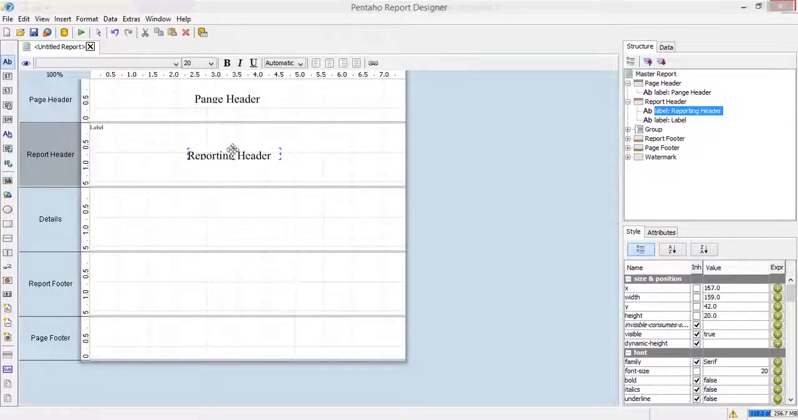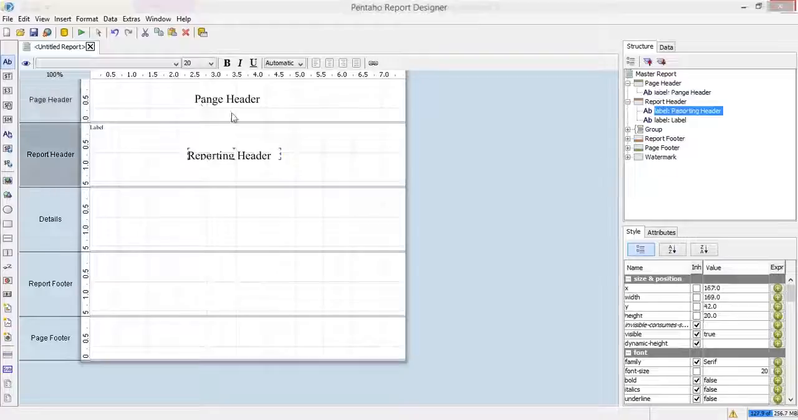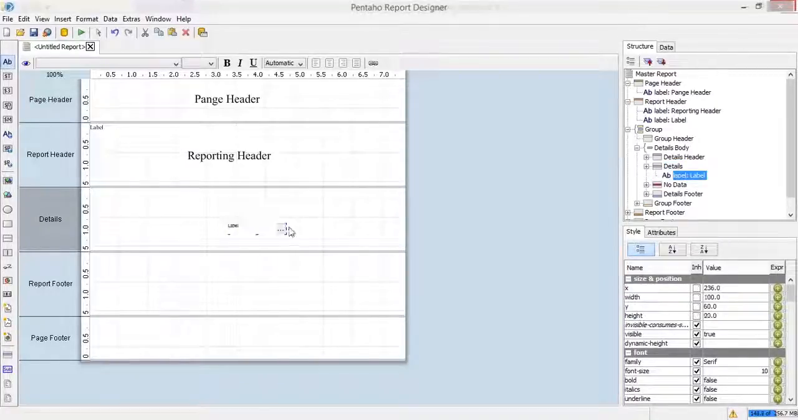Now you can see this G, or here also, the G is cutting off. The reason is that its height is less, and you can increase the height. So here it is 20, so rather than 20 we will change it to 30, and you can see the G is prominently visible. Now details, we'll quickly add details.